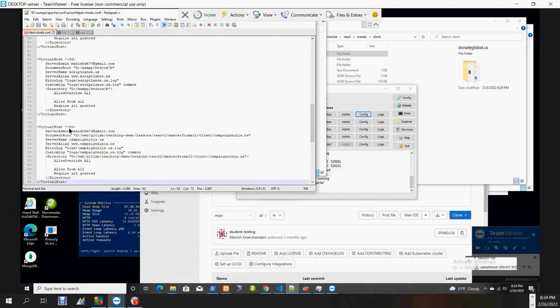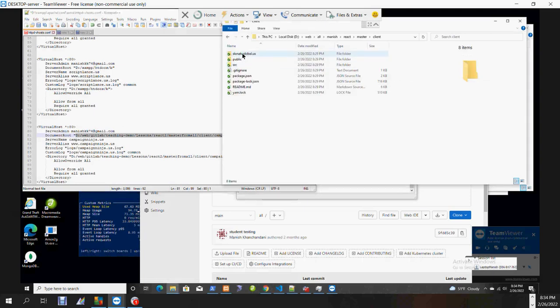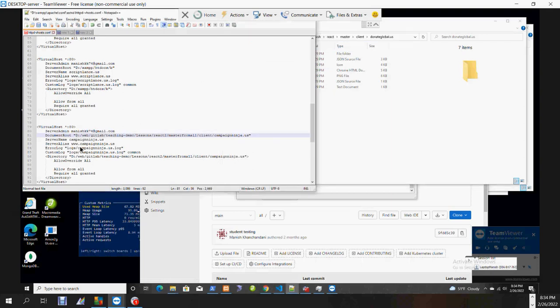If I have HTTPS, I will also change the port. Right now I have not bought HTTPS, so I will be using port 80. Now here I will give the path of the folder where I have saved the file. So the path is here in donateglobal.us. I will just take this path and put it here. I will change all backslashes to forward slashes. Okay, so this is my folder.